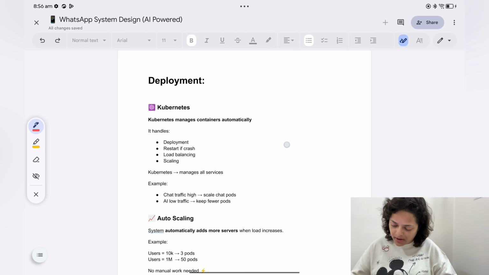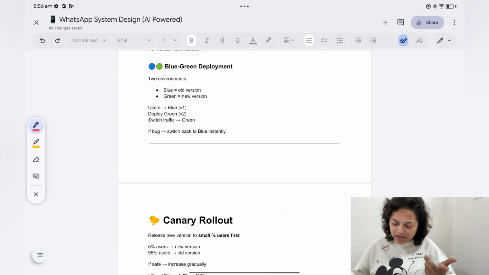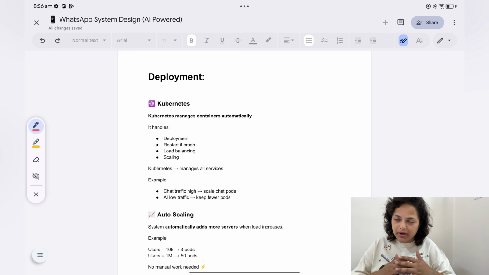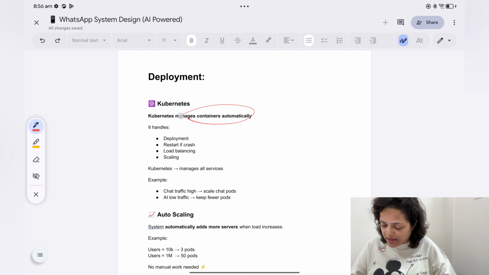Now, if we talk about the deployment strategy, we can use Kubernetes here. Second is auto scaling. Third one is blue-green deployment. Then canary rollout. Okay, now what is Kubernetes here? Kubernetes will manage the containers automatically.